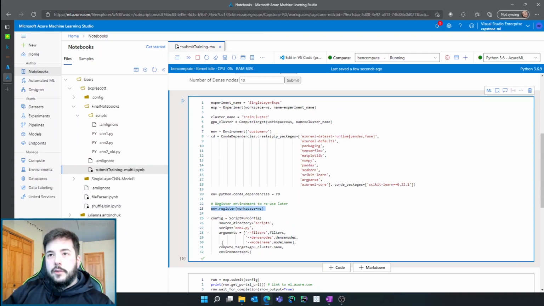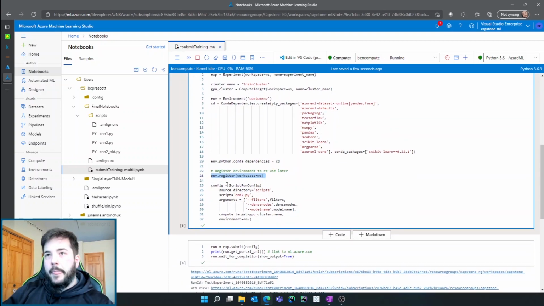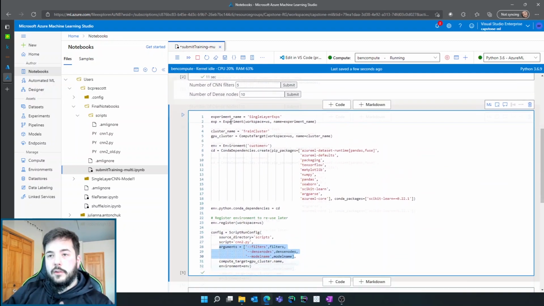We're going to register that environment in our workspace, right? So we're using this later. And here's where we're defining our run configuration. So we're saying the directory for the script that you want to use when you submit to your train cluster is in the scripts folder. This is the name of the Python script to load. And here are some arguments that we're going to pass in at training time. So again, the number of filters, number of dense nodes, and the name of the model, right? Again, that all came from the last cell here.